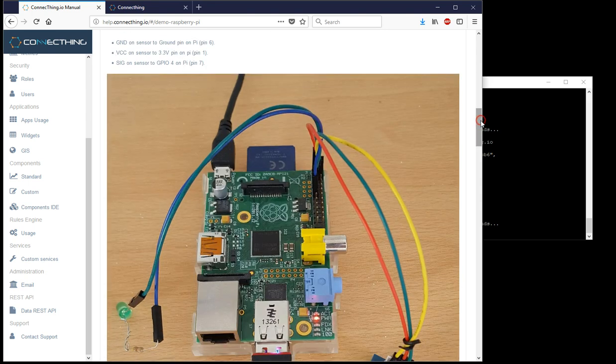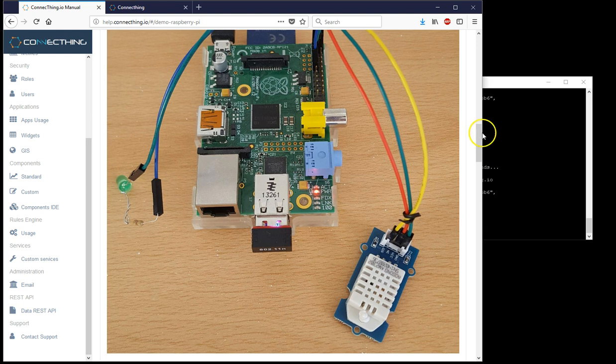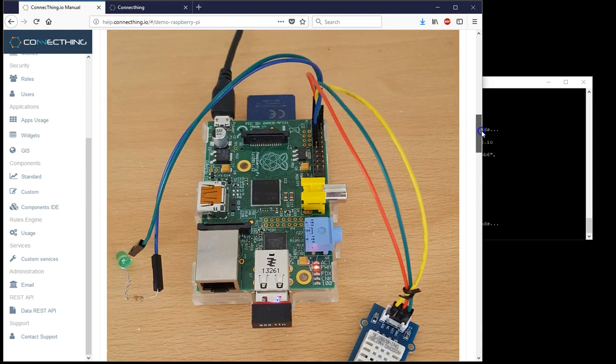So the image shows the construction of what we're doing here. There are 2 major elements. The sensor for measuring temperature and humidity is the AD2032 device, and I'll give a link later to show where you can get one of those. And then an LED on the left here as we see it. The 2 of them are connected to the GPIO pins on the Raspberry Pi.